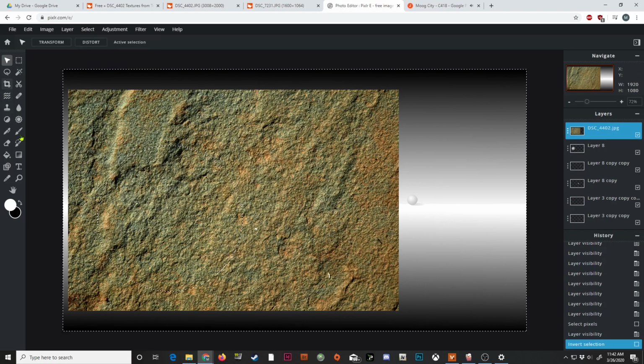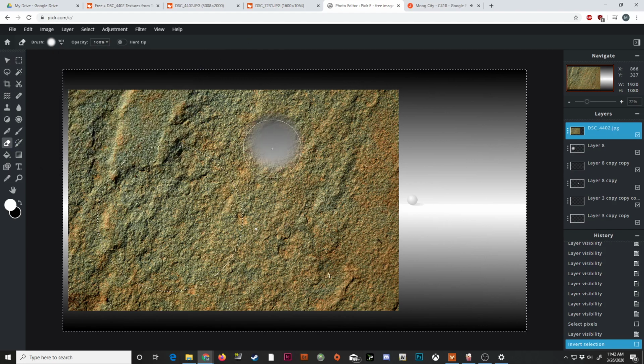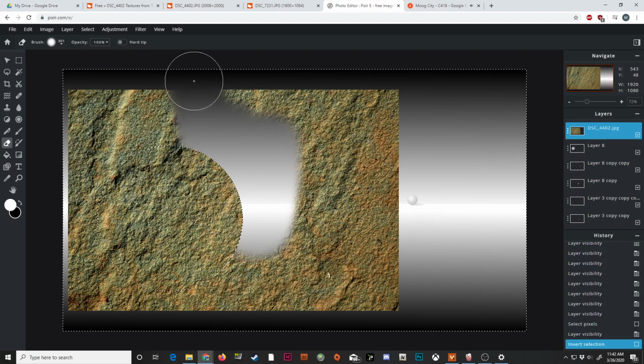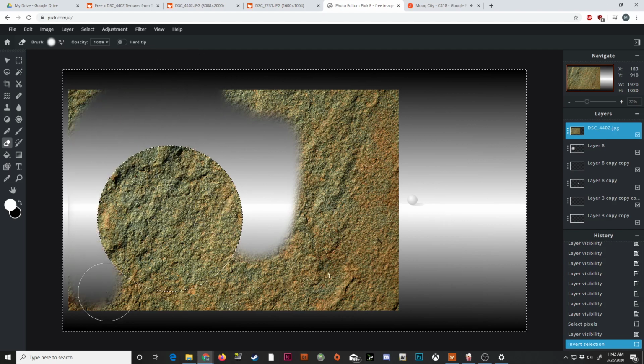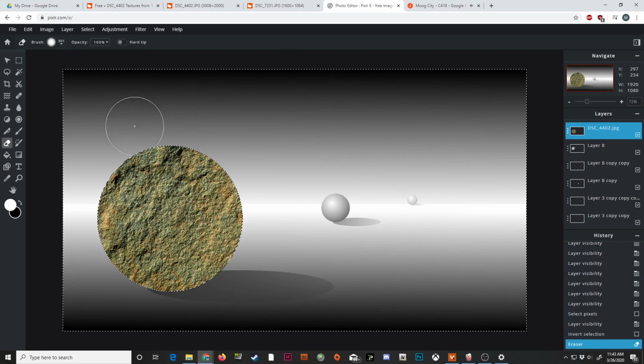So if I grab my eraser now, and let's make my eraser a little bit bigger so it doesn't take all day, and I start erasing, you'll see it's erasing all the stuff that is outside of the circle, just like that. If you missed that, go ahead and rewind the video so you can see how I did it again. It's really simple. It's only a couple of steps.